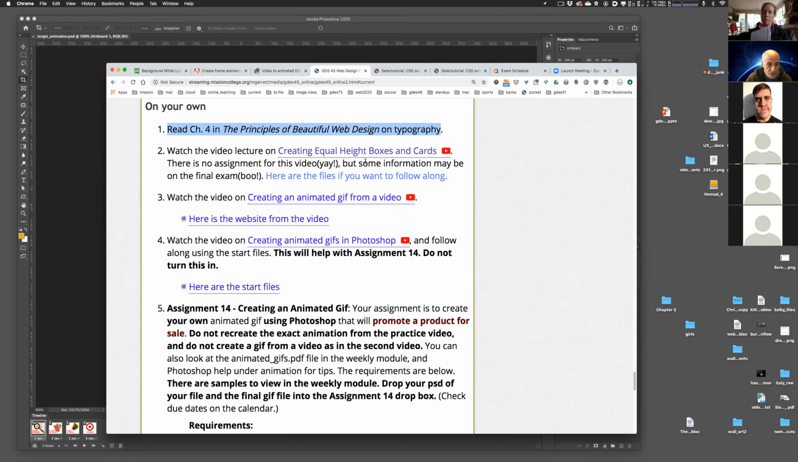I have a video lecture on creating equal height boxes and cards. I'll show you that file today, but you can watch the video offline and see how that works. It's probably pretty useful. There's a lot of that pattern, so you might hear the term design pattern. A design pattern is just things that people do across the web. One is making these little cards, which I'll show you, or boxes. They're basically boxes of repeating content.